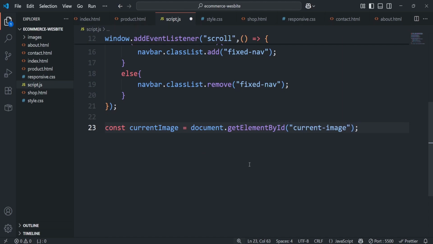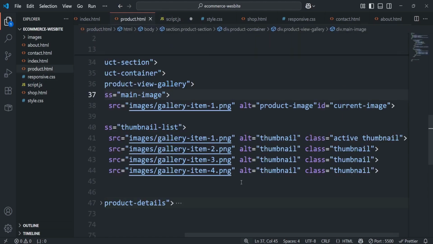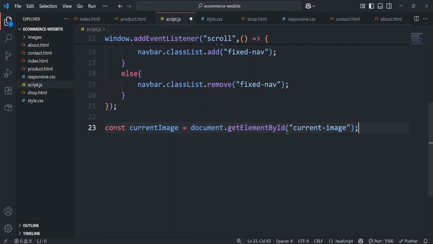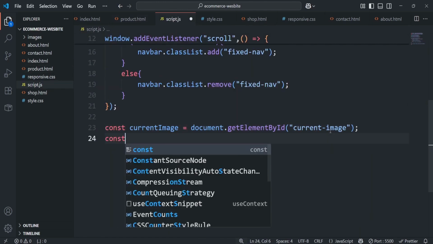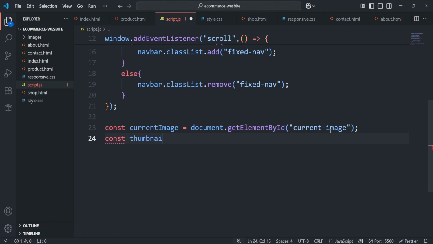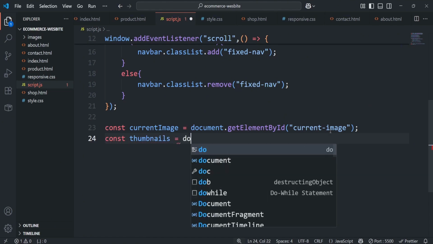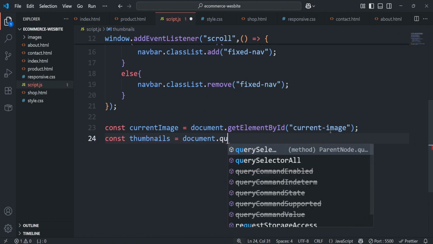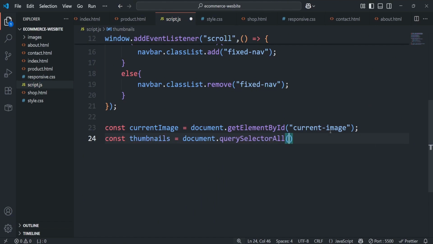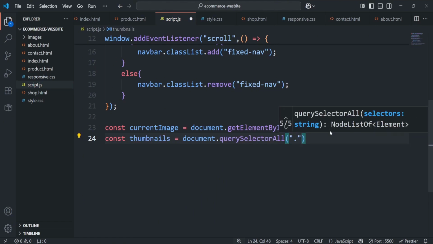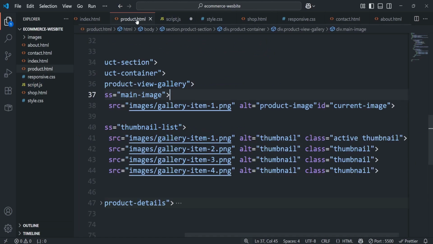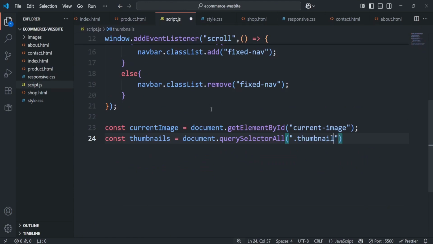So next, I want to target the thumbnail images. Okay, these are the images right here, these little images. So down here, I will say const thumbnails is equal to document.querySelectorAll. I want all the thumbnail images. I just paste that class name right here. Copy the class, which is going to be this thumbnail class. And I'll just paste that right here.